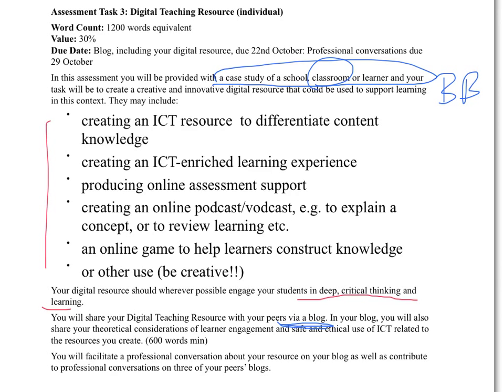In the blog, you're also expected to use 600 words minimum of showing your theoretical considerations of learner engagement and safe and ethical use of the ICT related to the resource that you created. So I want you to link back to the literature around how you've engaged, why you've chosen this, how this particular app links with ideas about ICT and learning. And the online lectures and suggested readings should provide you with plenty of clues for that part of the assignment.